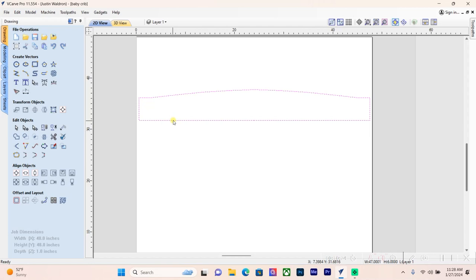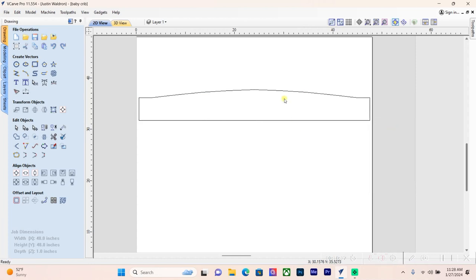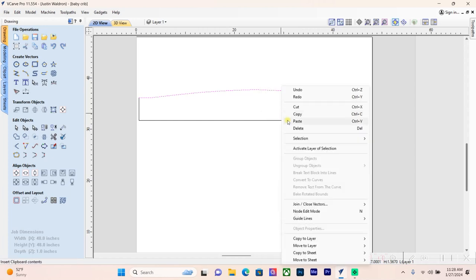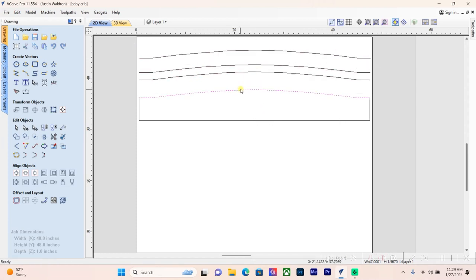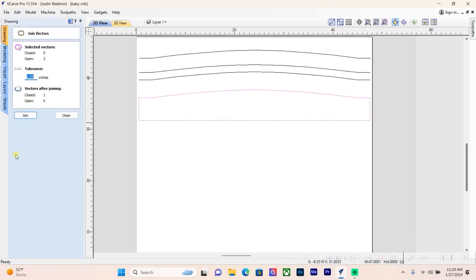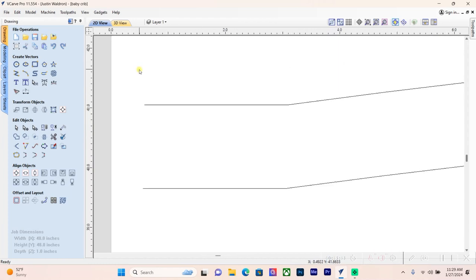So the next thing that I'm going to do is go into node edit mode. I'm going to cut this top portion of this vector. I'm going to copy and paste, and paste again, and paste again, just because I want to leave this solid here. And it's a pretty good rule of thumb. I've said in previous videos, I like to keep my original parts that I'm making complete. Then I can go back as reference.